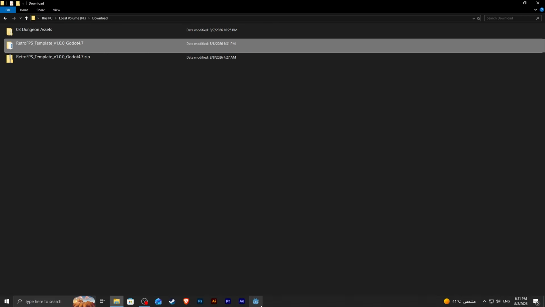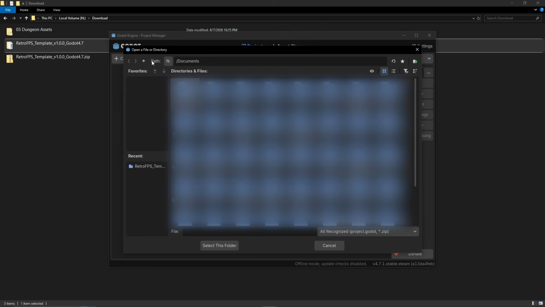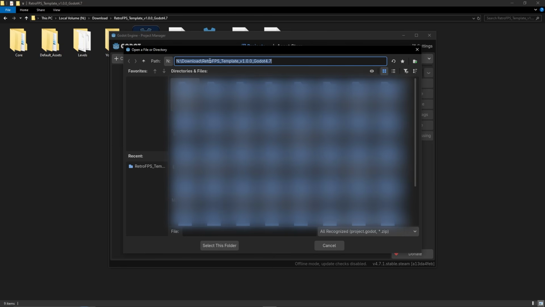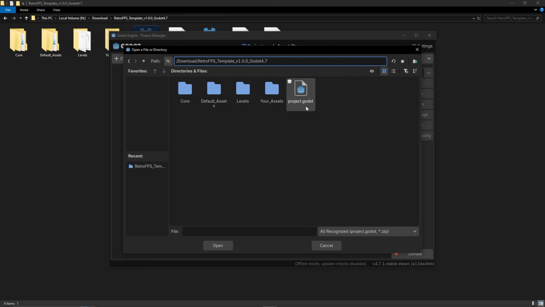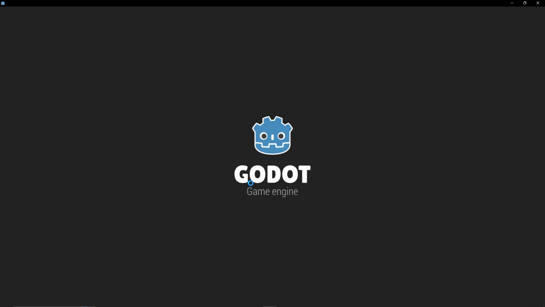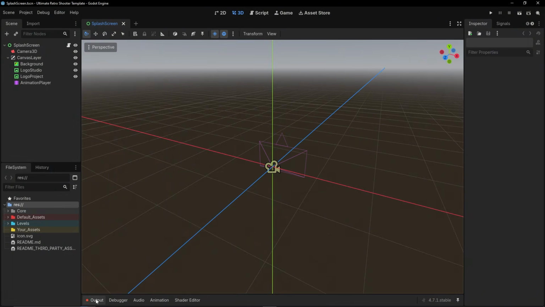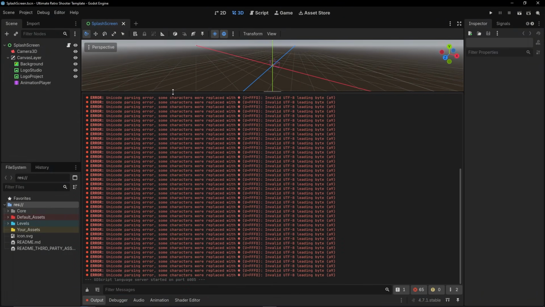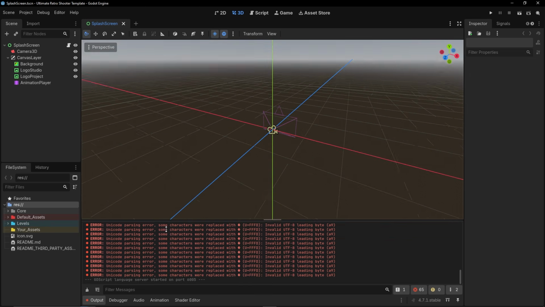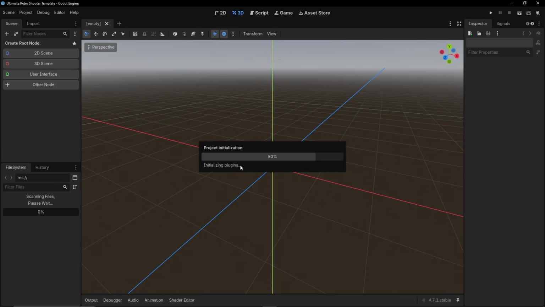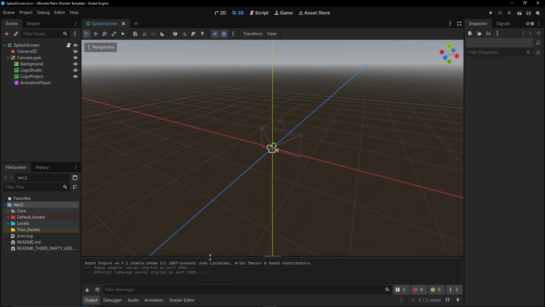Now I will open Godot, click import, paste it here, and open the .godot file. The first time you open the project, it will take some time to cache everything, organize everything for you, and import the assets, so it's totally okay. When it's done, you will notice in the output we have a massive amount of errors. This is okay, don't panic. Just click project, reload current project, and now everything is clean and normal.